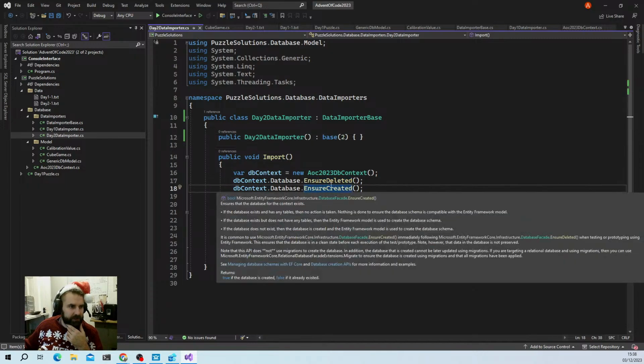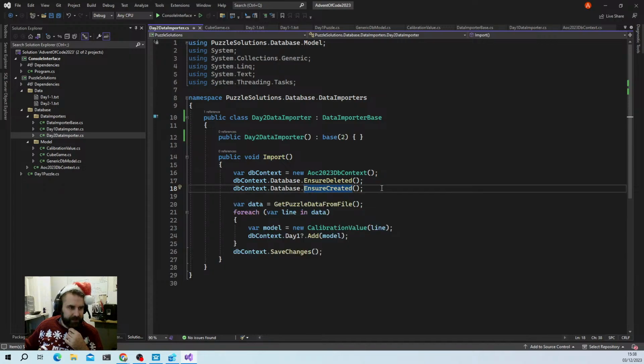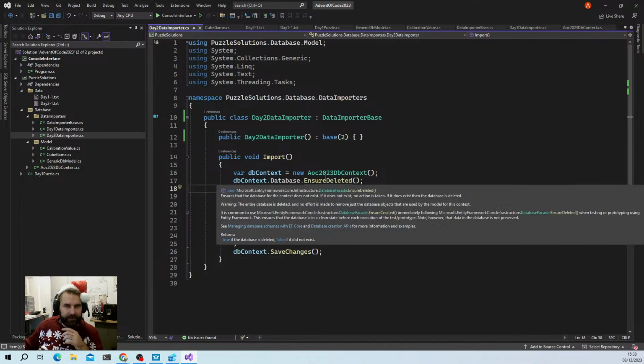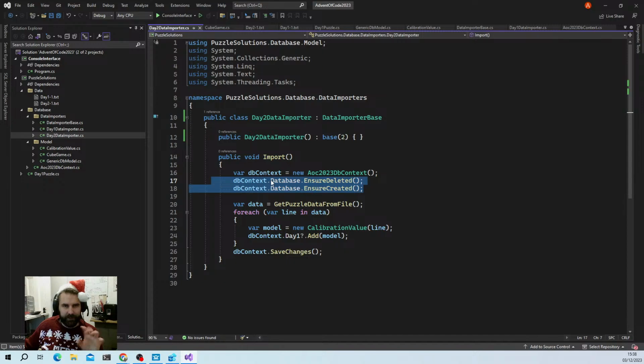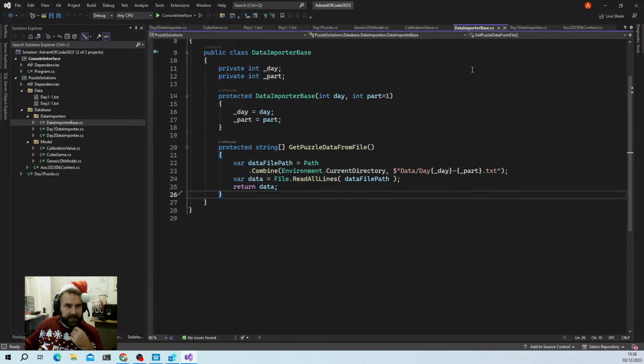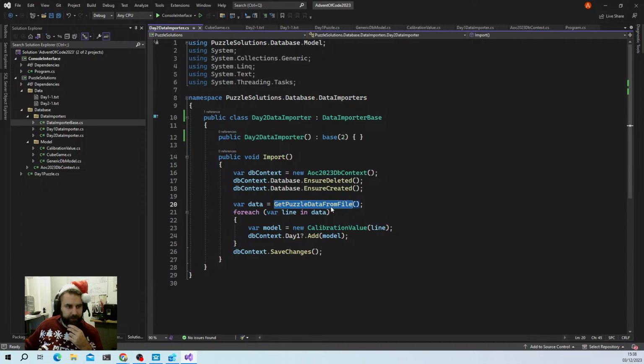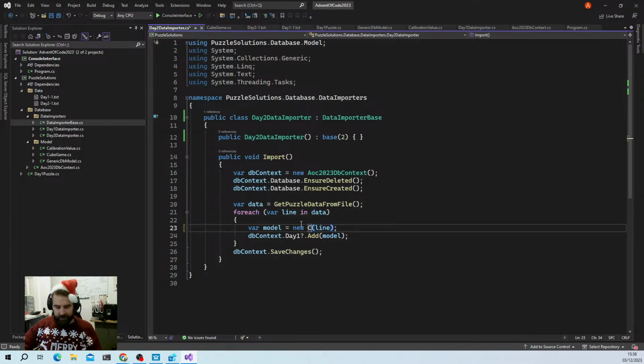Actually, yeah, we'll leave that for the time being. In the future, we're going to make this better. We're going to take these two lines out of here and put them elsewhere, but for now we're going to leave that there. Get puzzle data from file. You remember we wrote a base class that does that for us, so that's all handled. We don't need to worry about where the data is or how we're getting it. For line in data, our model, instead of being a calibration value, is going to be a cube game.